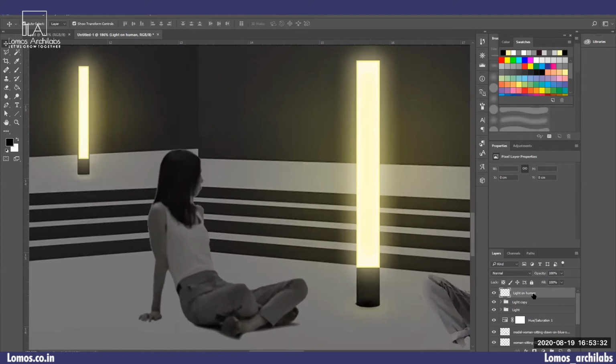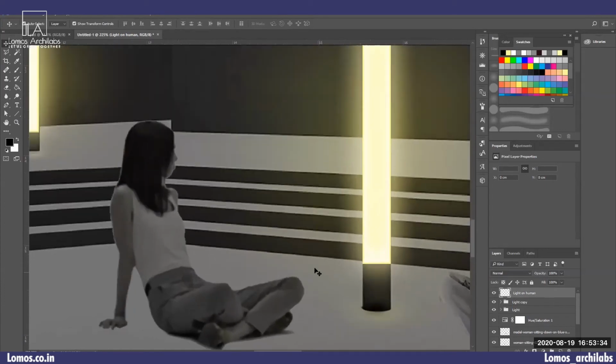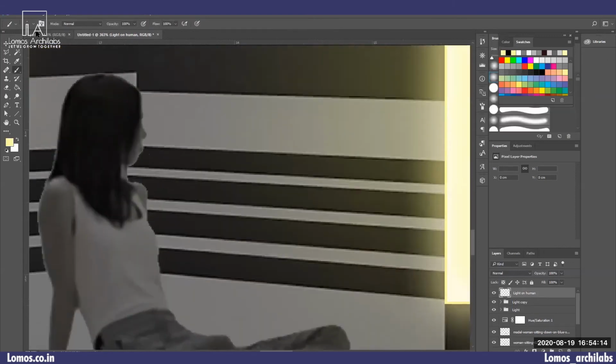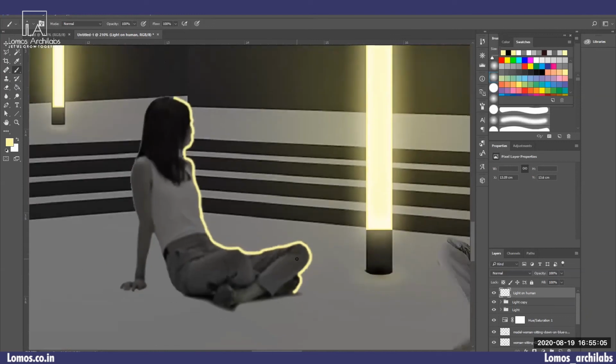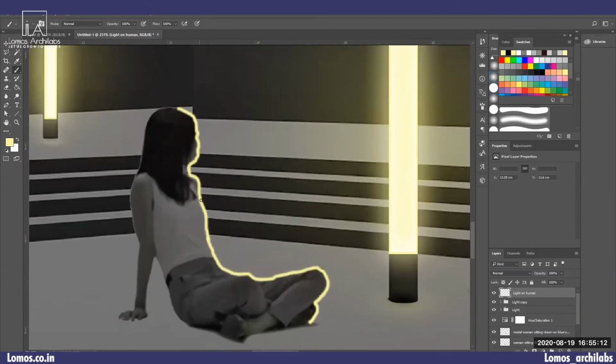I have created another layer. Now I need to put some stroke on this area of the human figure, because this side of the human figure is facing the lamp, so I need to show some stroke over here. So now I have made a silhouette like this. So now I have created the yellow light on one side of the human figure.